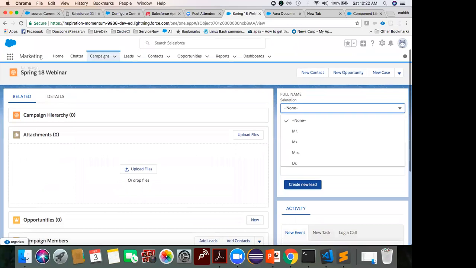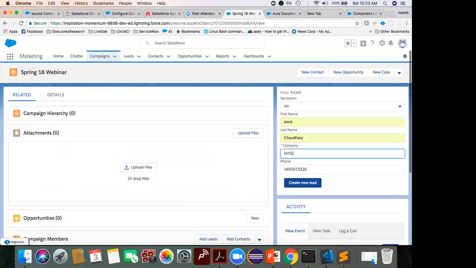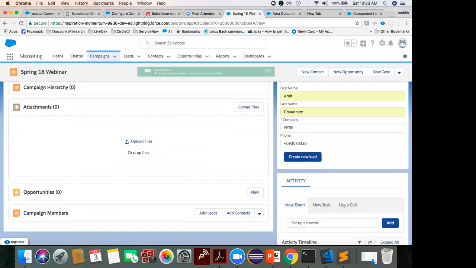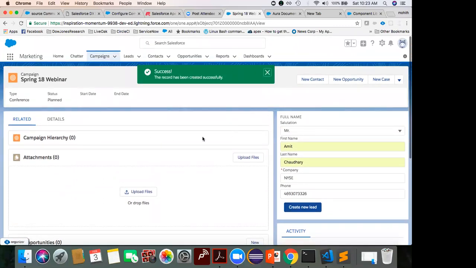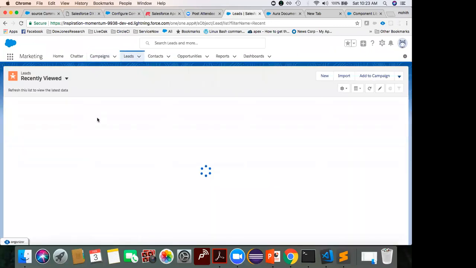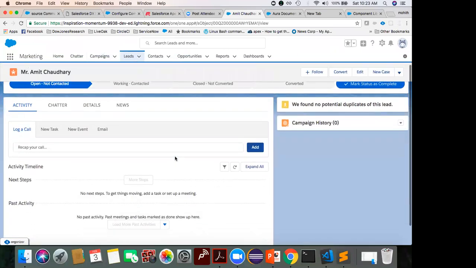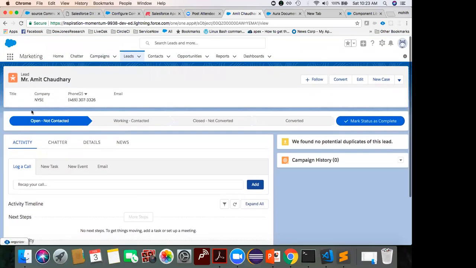So next time when I use this and create a lead here, like let's say, Amit, let's say Audrey, and then say company, right? And then say phone number, right? And when I create a lead, you will see a toast getting populated. And when I go back to that lead here, I can see if the phone number was actually populated. This is the lead that I created. This is the phone number that got populated. Everything got populated.